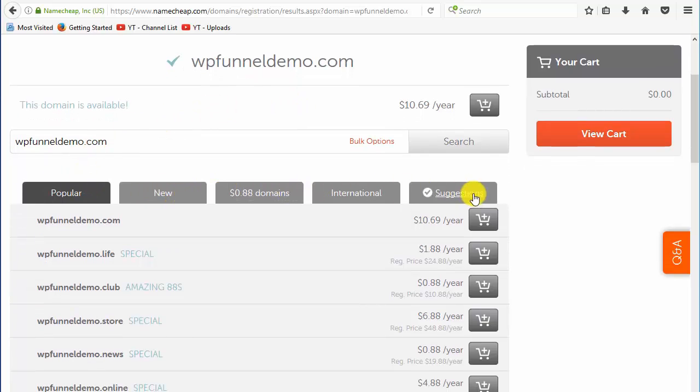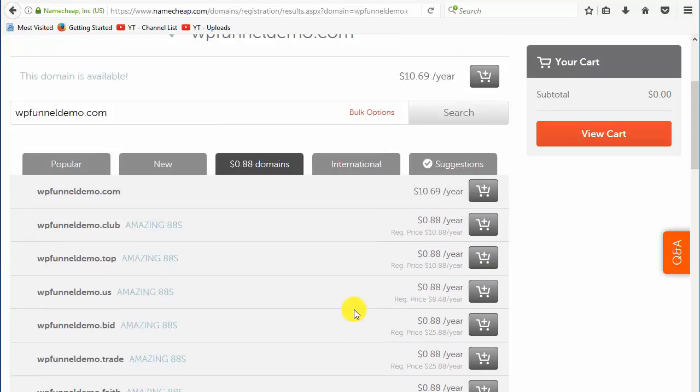Now, as a side note, if you notice when you're searching on NameCheap, it gives you many tabs here to search beyond the .com. There's the popular, but you can also do new, which sometimes they add new domains like .site, .tech. There's also 88-cent domains. We're not going to touch that here, but there are domains that they'll give you for 88 cents for the first year with a regular price. So if I want a wpfunneldemo.club, I can pay 88 cents for the first year, but then the regular price is $10.88 a year. So if you wanted to try something out and you didn't want to spend more money, you could actually try some of these 88-cent domains.